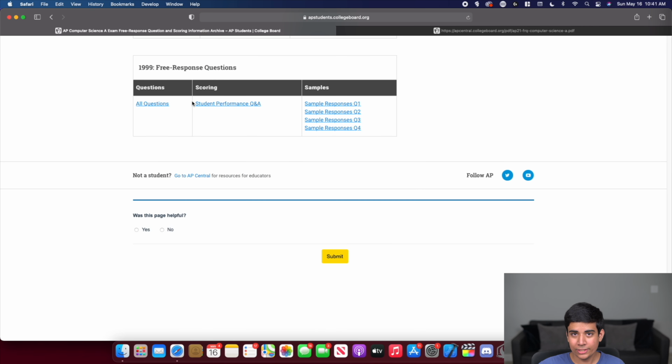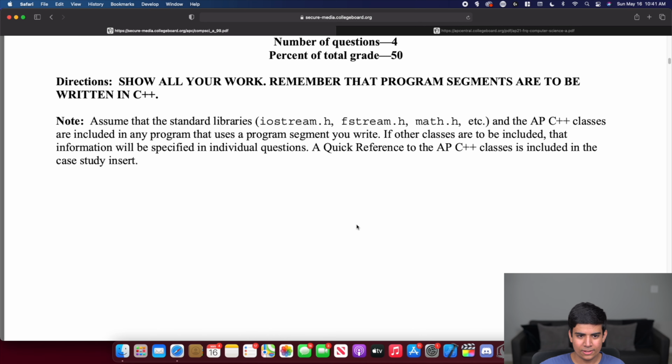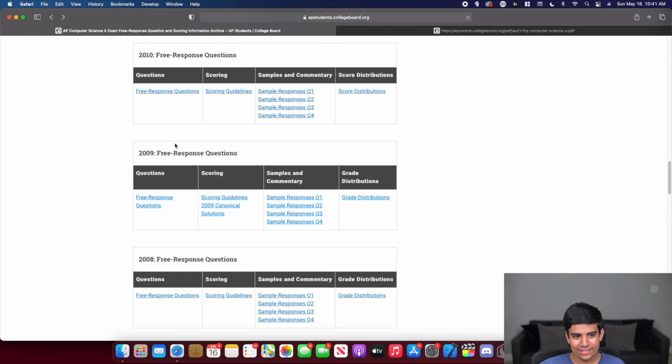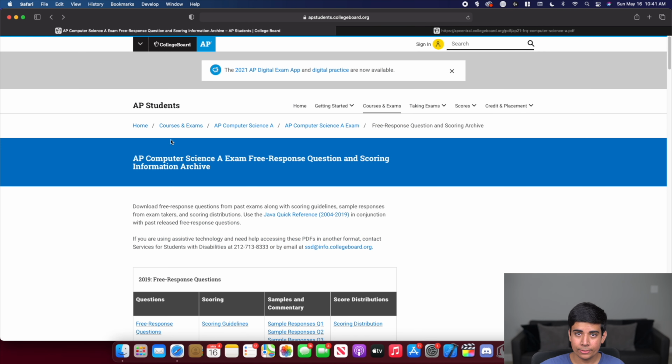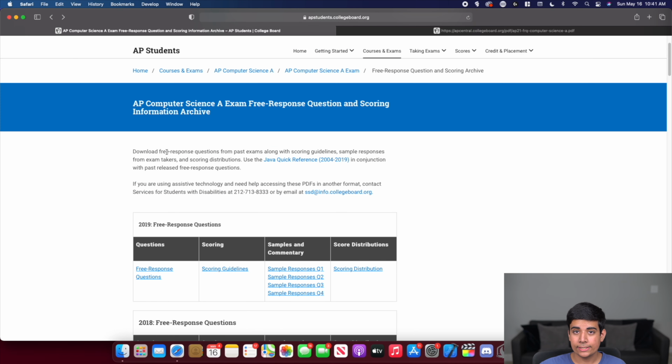Now, I don't recommend actually doing the 1999 one because if you click on it, you can see that it is not even in the same language. It's C++, so I would not do this one. But probably anything from 2010 onward would be very good practice. Preferably even 2016 onward would be the best practice for you to do for the AP exam.